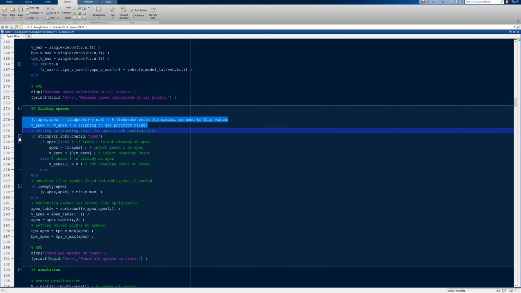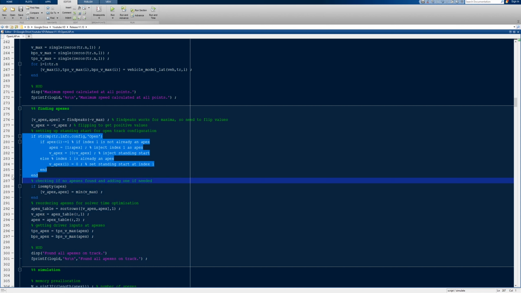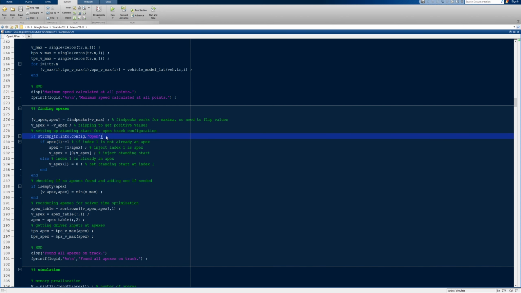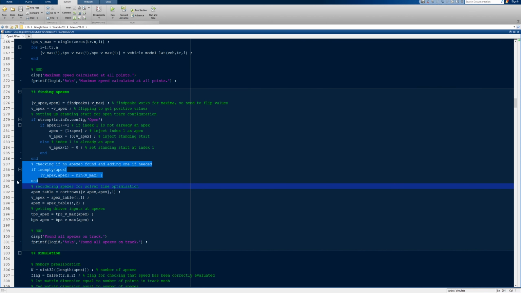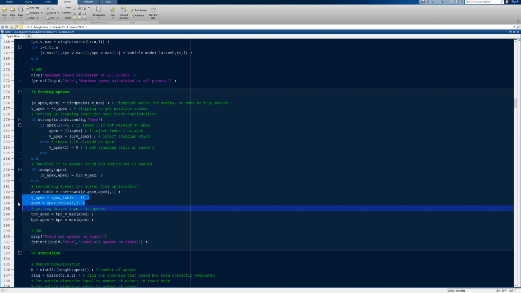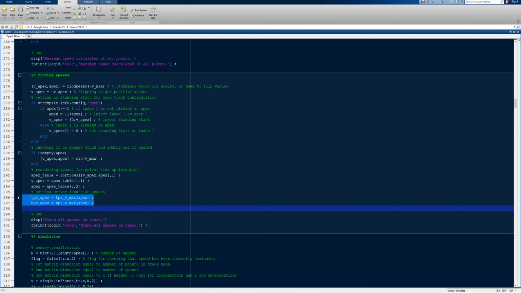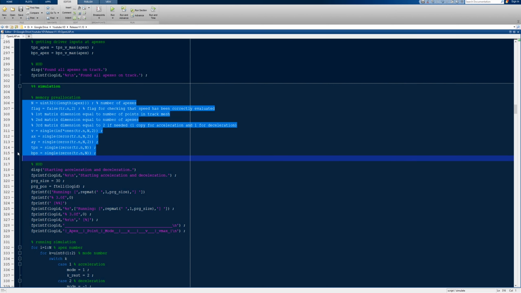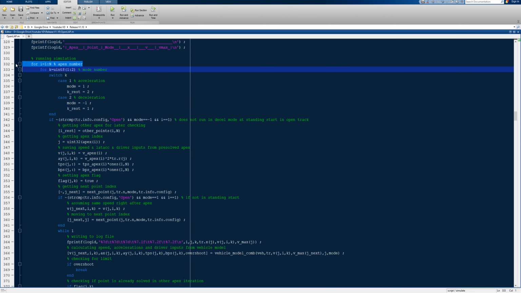Then we find those apexes, and we inject 1 extra apex in the beginning in case we have an open circuit, which actually forces the standing start in the beginning. If we haven't found any apexes until now, we just inject 1 randomly with one of our minimum Vmax values, and we create an apex table and we sort that table and get our final apex points and apex velocity points. We also get our throttle position and brake pressure sensor values at the apexes. Then we pre-allocate in memory our needed variables. We update the heads-up display, and we start our simulation.